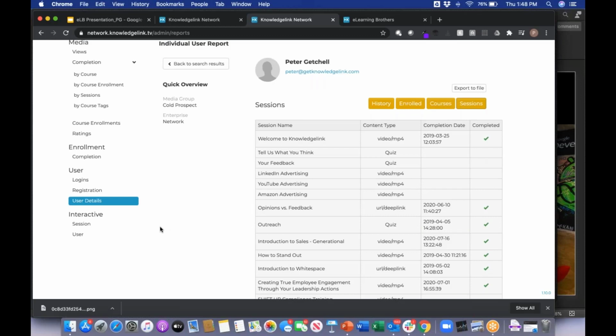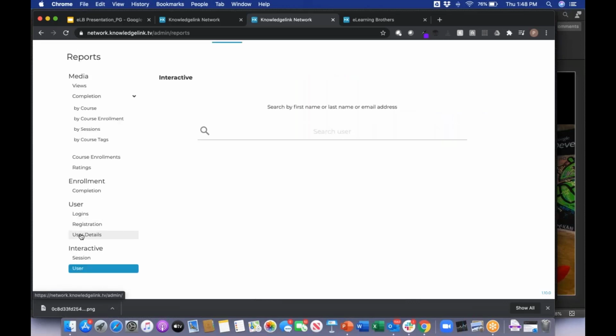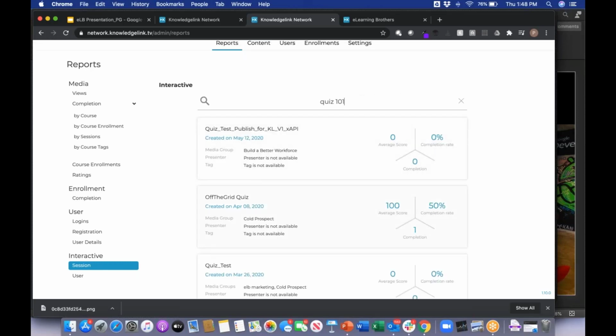So depending on how robust and detailed you're making your interactive modules in XAPI or the quizzes and surveys you're building in KnowledgeLink, you can sort by a particular session or drill into a particular user. In this case, I'm just going to pull up, say, Quiz 101. Let's say it was a required quiz that everyone had to take to progress.